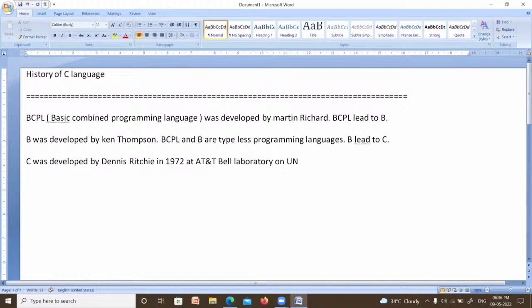Now I will explain this. BCPL is one of the most popular high level programming languages. It stands for Basic Combined Programming Language. It was developed by Martin Richard. From BCPL, a new language B was developed by Ken Thompson. Actually, BCPL and B are popular, but they don't have any data types. So these are called typeless programming languages.